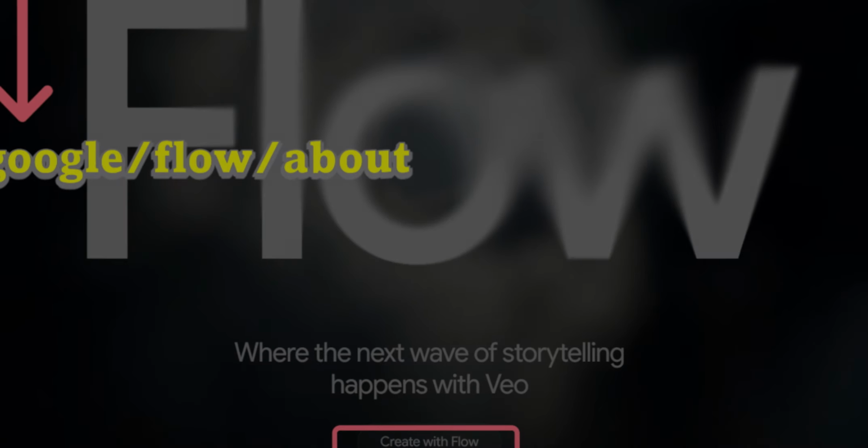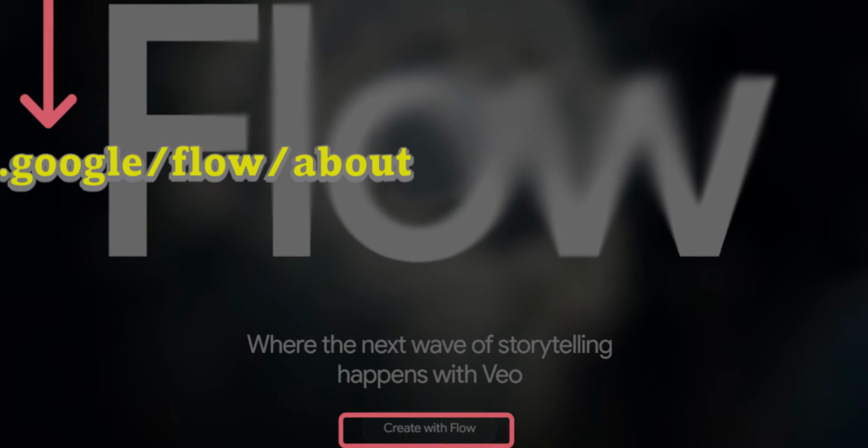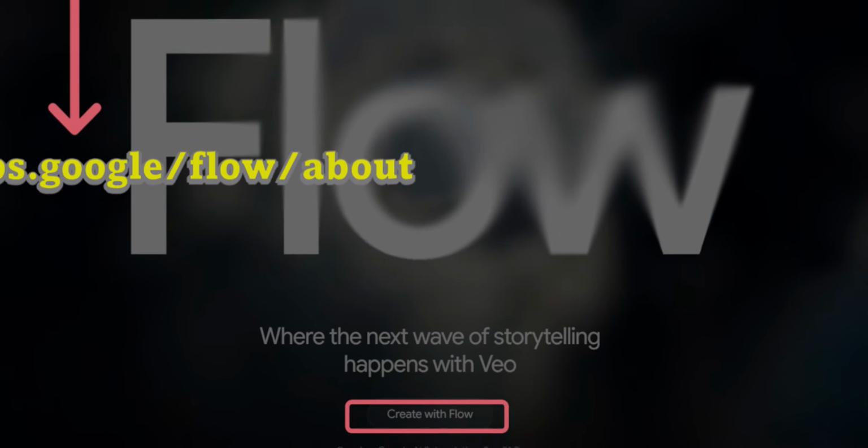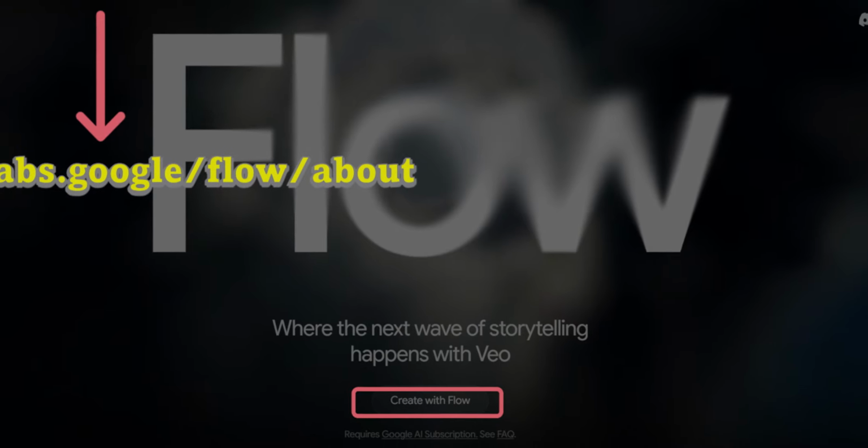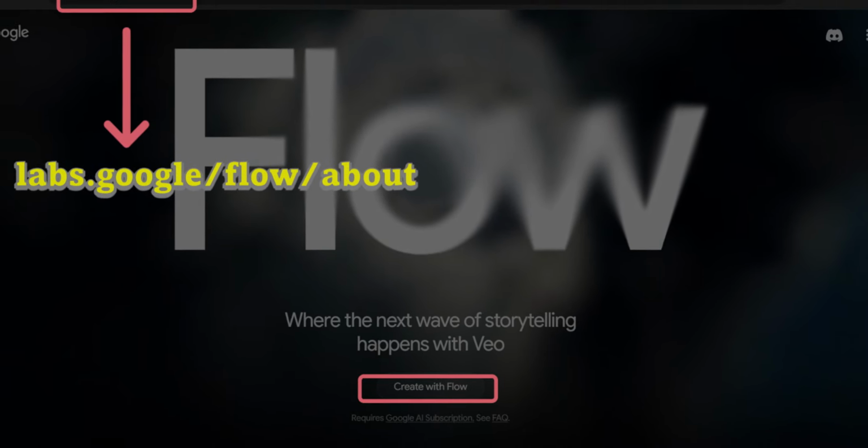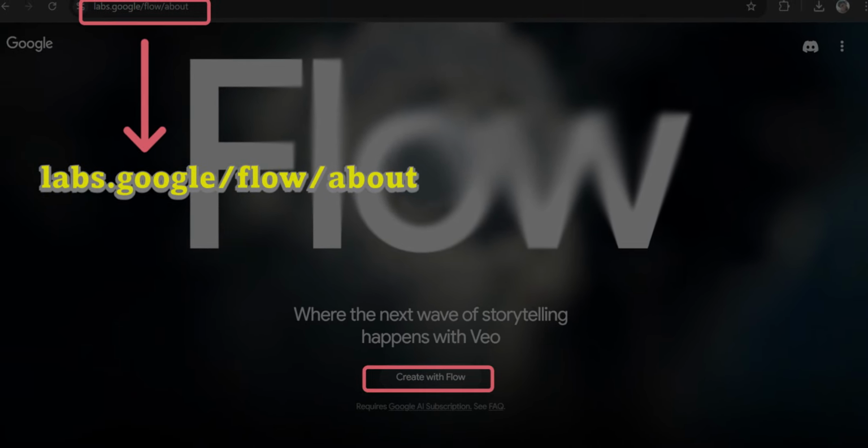Gemini is not allowed to create video because we need Flow. Open a new tab and search this link: labs.google/flow/about. Then create with Flow.